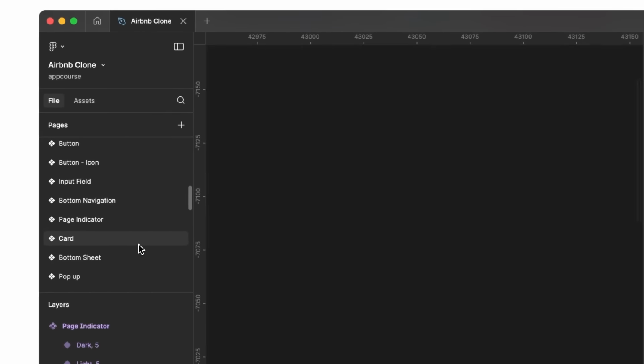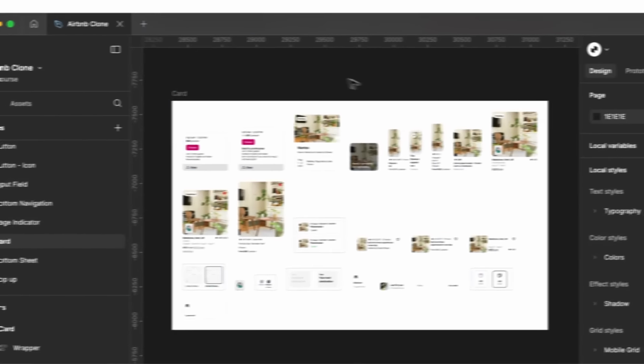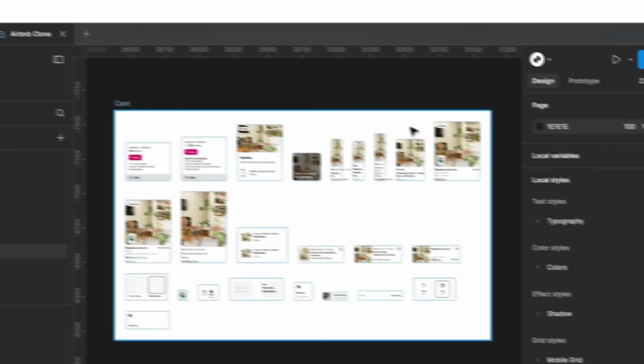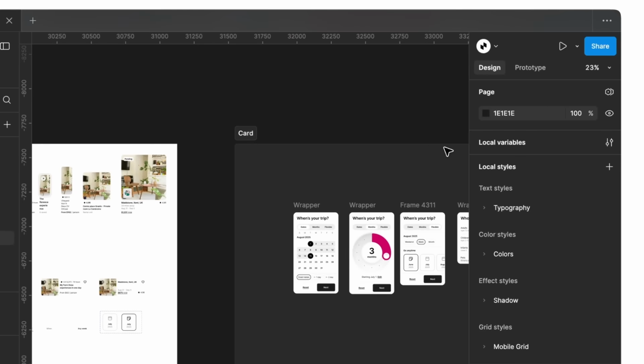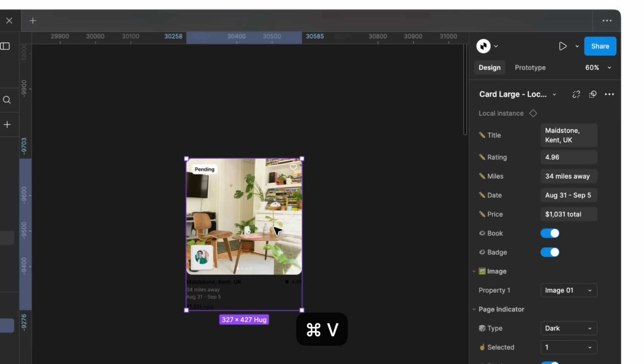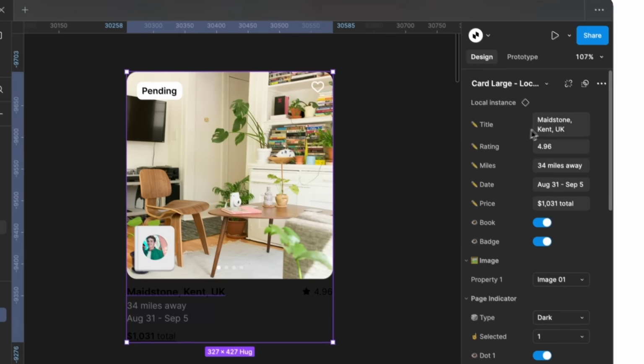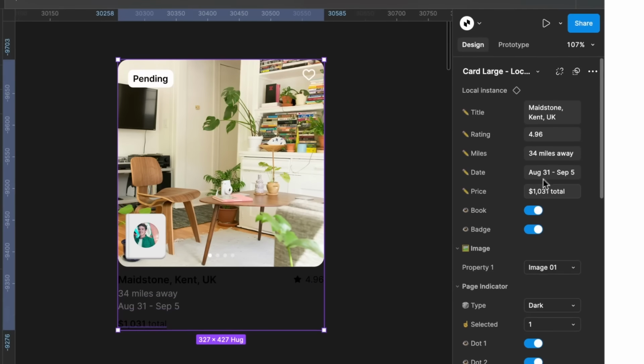Next, let's look at the card component. On this page, you'll find many components that you can reuse. Since Airbnb is a very large app with many possibilities, this component has grown quite big. Let's take a look at the card element you'll find on the Airbnb homepage. Here, you can adjust elements like text or badges according to your needs.